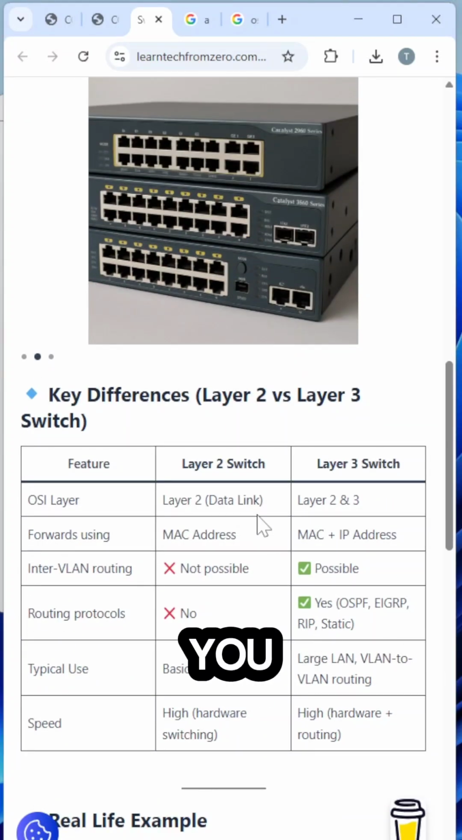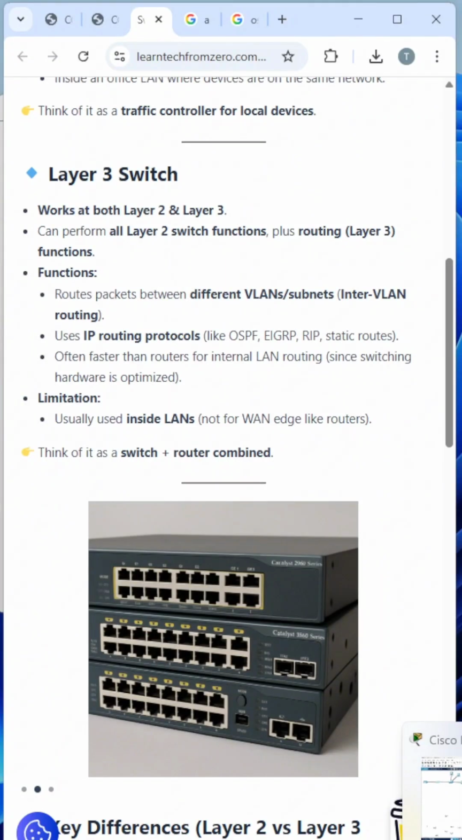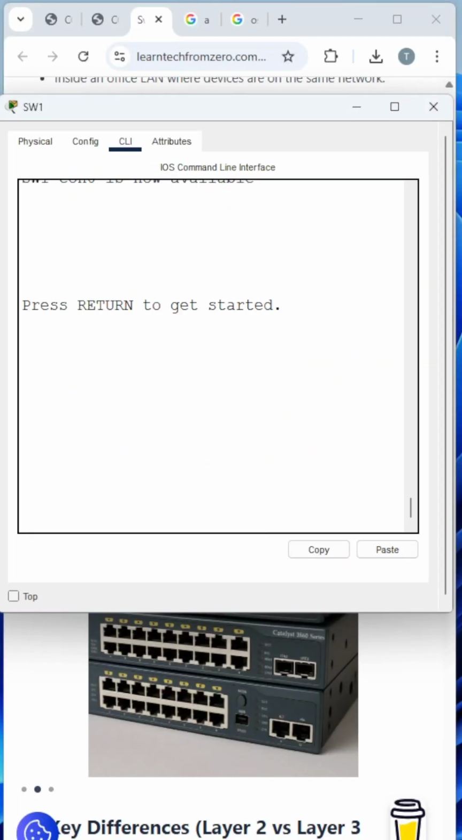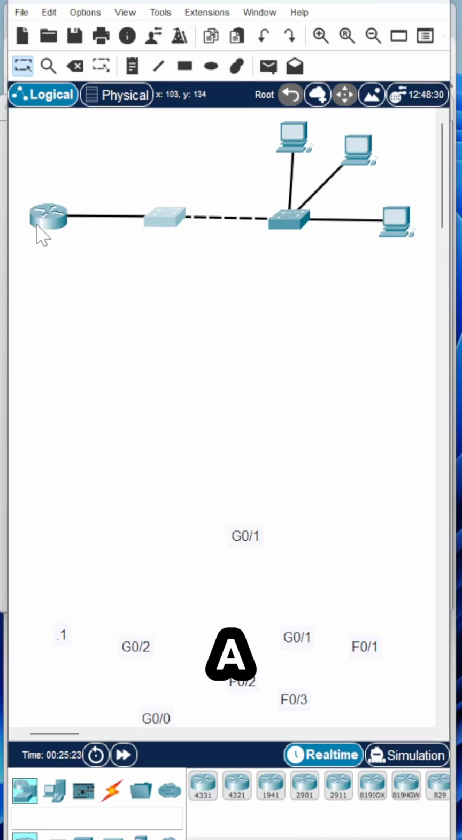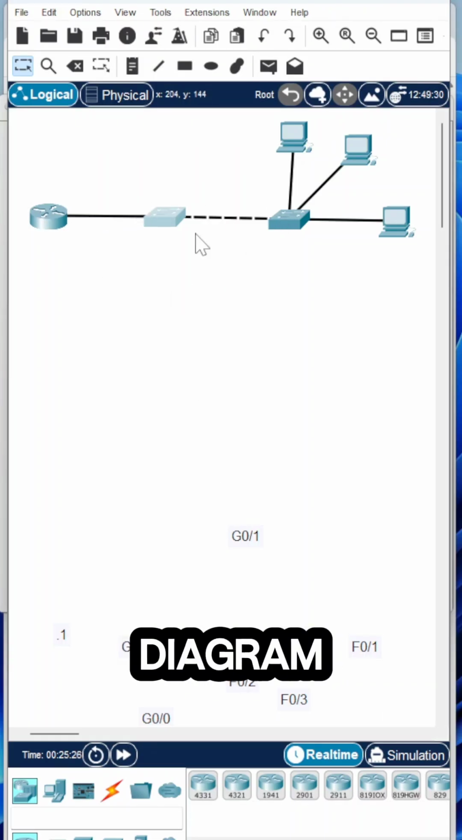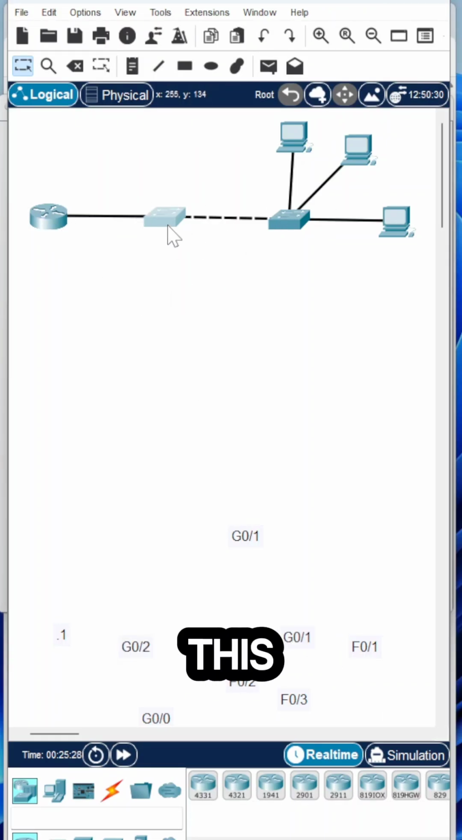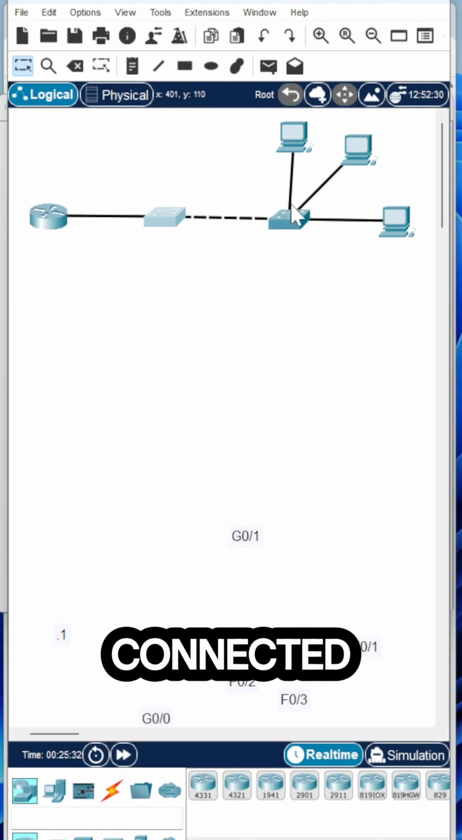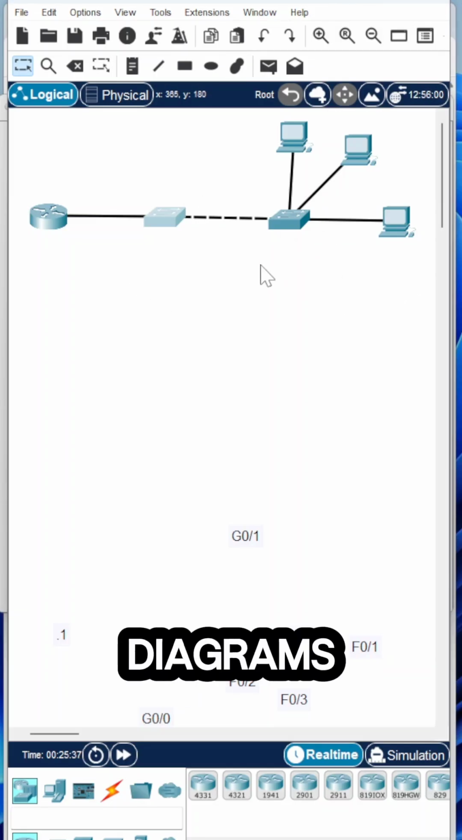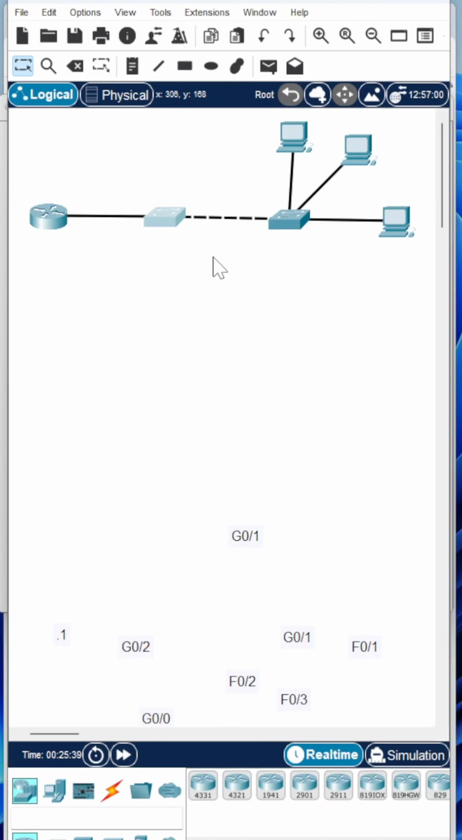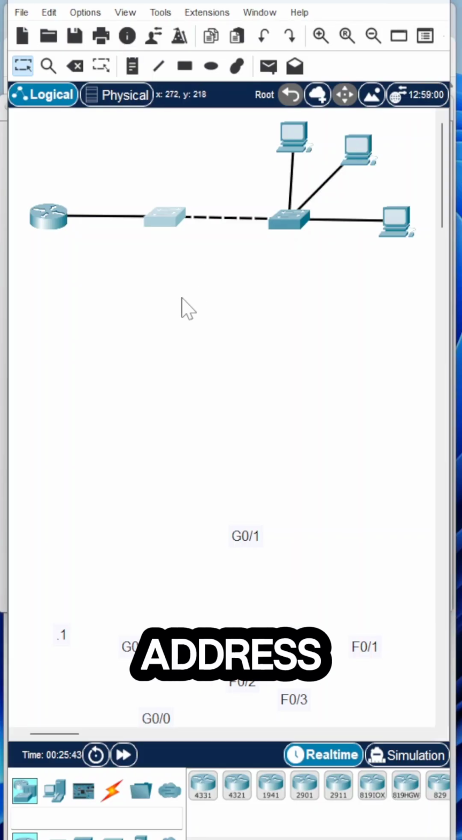I'll just quickly show you how this works. This is a simple network diagram. Don't worry about it. This is a router, this is a switch, this is another switch. These are three computers connected to the switch. Don't worry about it too much for now. We will be creating those sorts of diagrams in the future. So let's check how we can check the MAC address table.